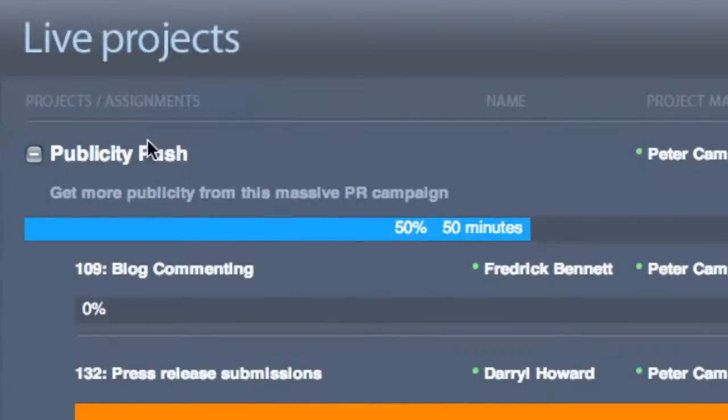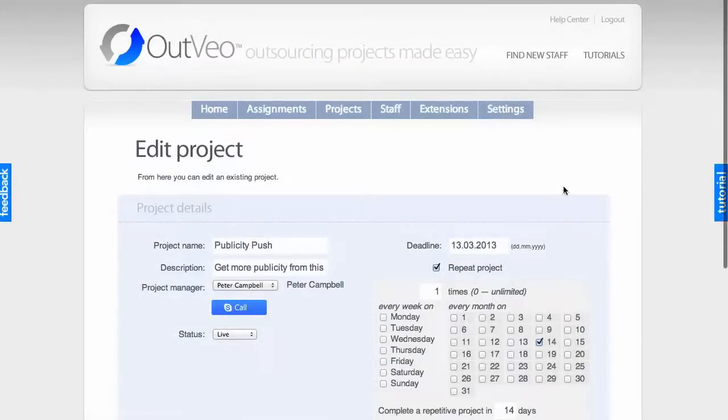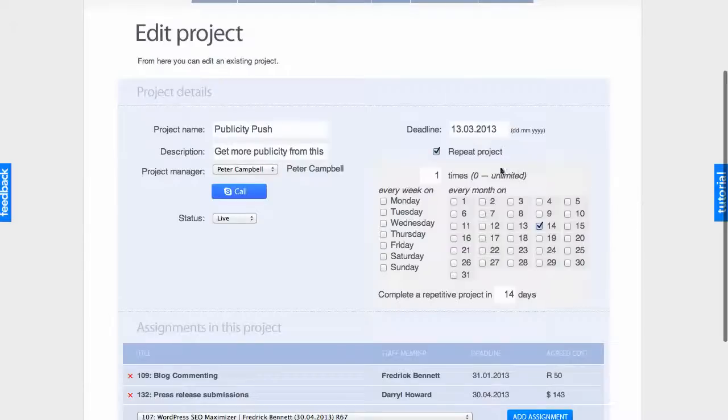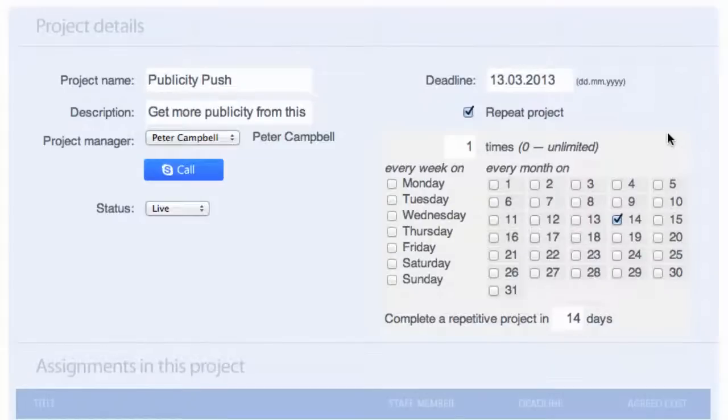Now if I was to click on this one here, it says publicity push, that's then going to take us to our project page, and from here we can also do what's called repeating a project. And that's very powerful, because you can have a whole group of assignments, pull them together into a project and repeat that same project once a month, once every day, whatever it is you want to do. And that really automates the whole outsourcing process that you go through.